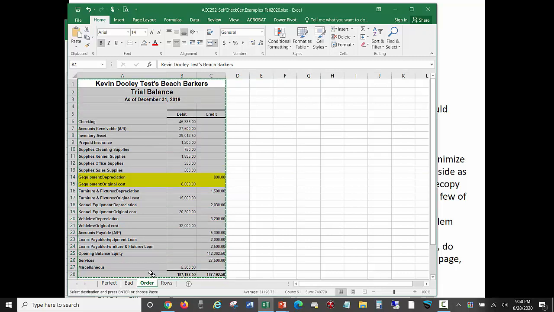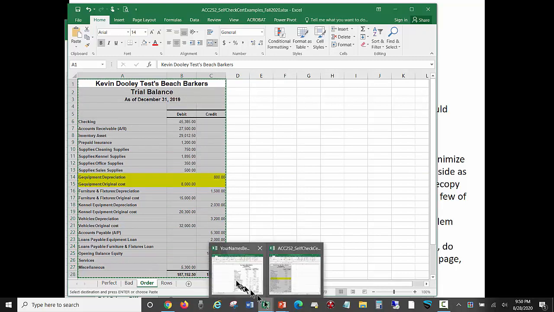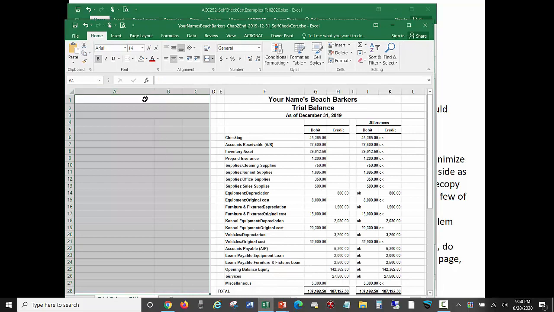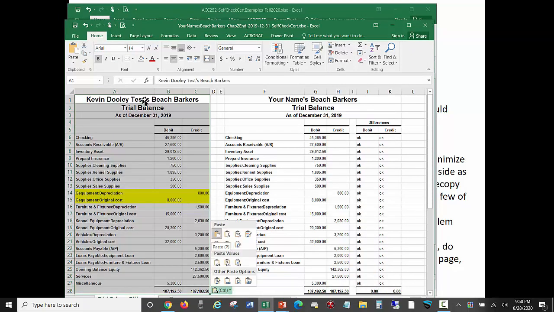See what we get when we do it now. Control C to copy. Go over to our self-check certification. Paste it in there. Everything looks great. So now I have to remember to go back and fix my QuickBooks Online original account name there to get it to pop up in the right order.